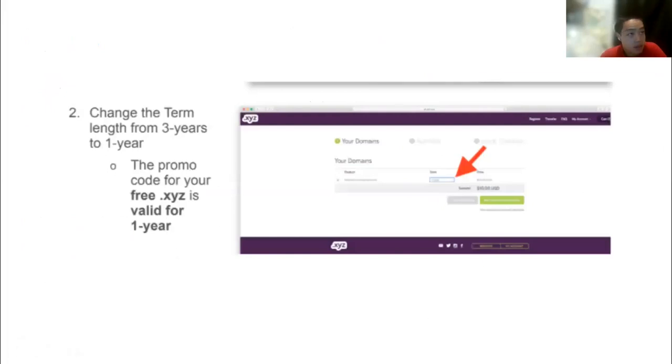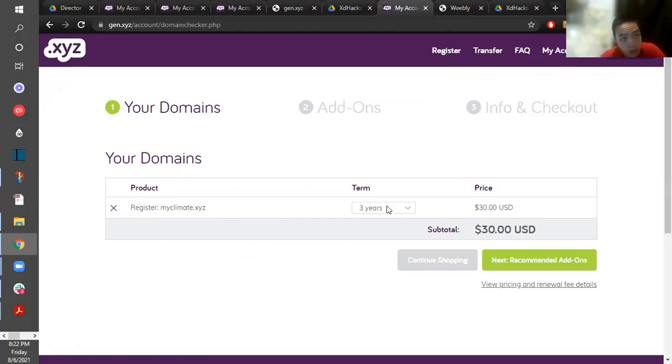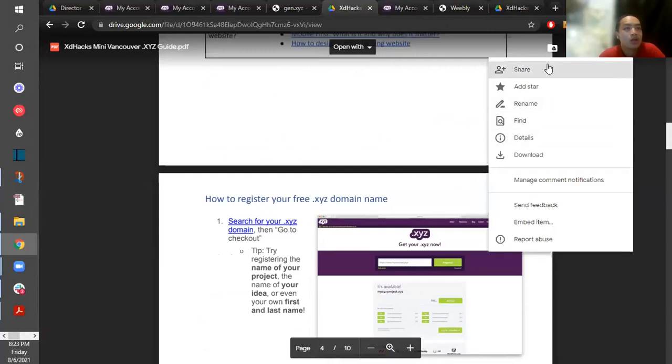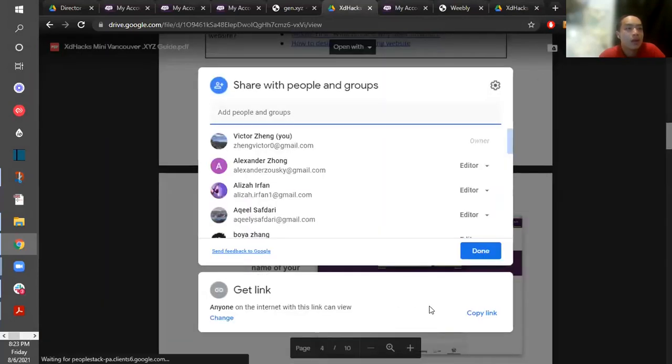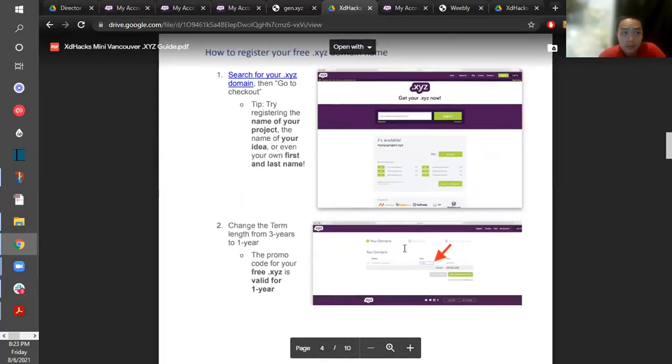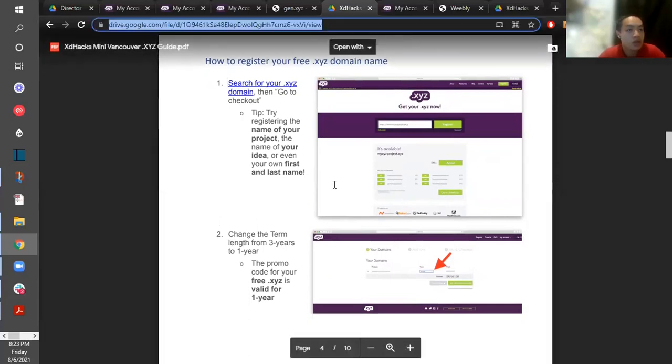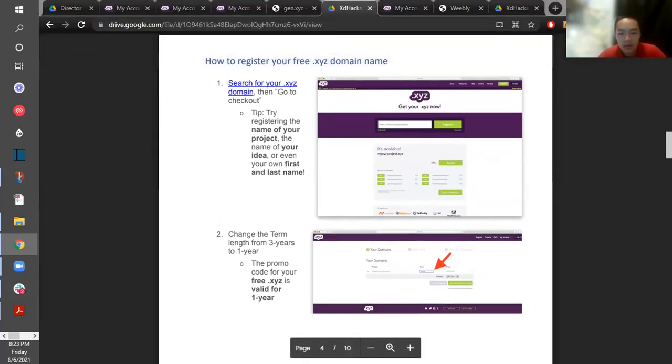Did everyone have a chance to pick their domain? Anybody having trouble with that? Oh, you don't have access to the document. Great. Sorry, maybe you don't. All right, let's share it. No, you have access to the document. Oh, I didn't share it to everyone. That's why. I shared it to only a couple of people.